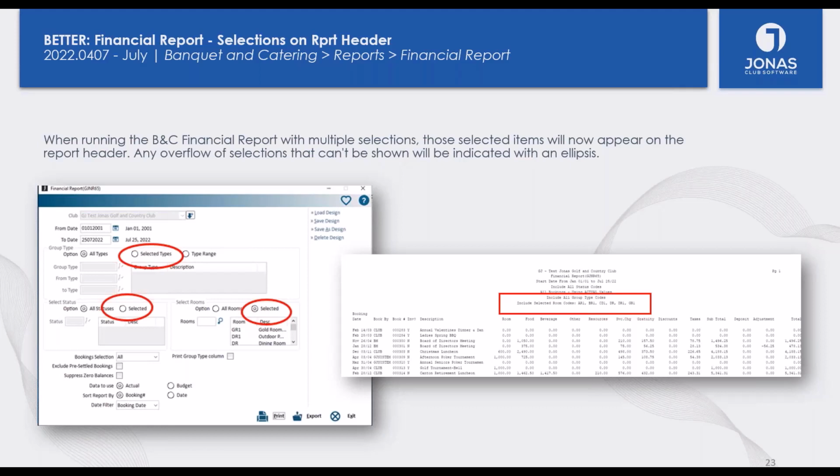Just as a quick note, we will show you as many as we can in the report header, but there are character limits. So if there's more than we can show, you will see ellipses or 3 dots to indicate there were more than we can show.